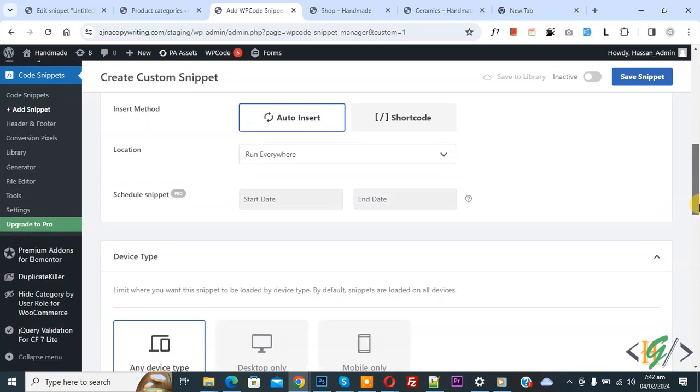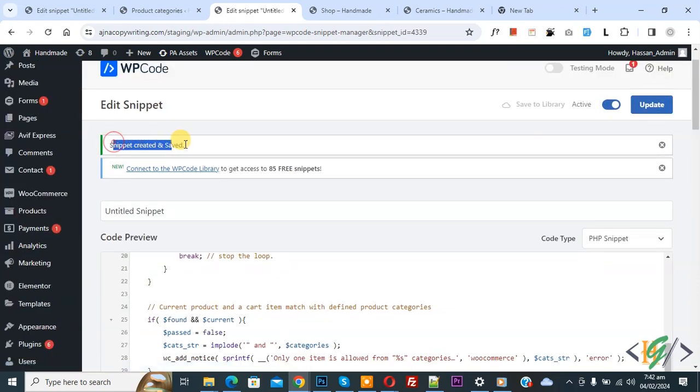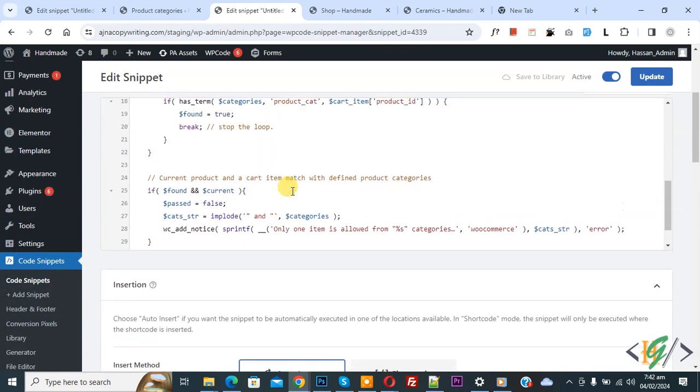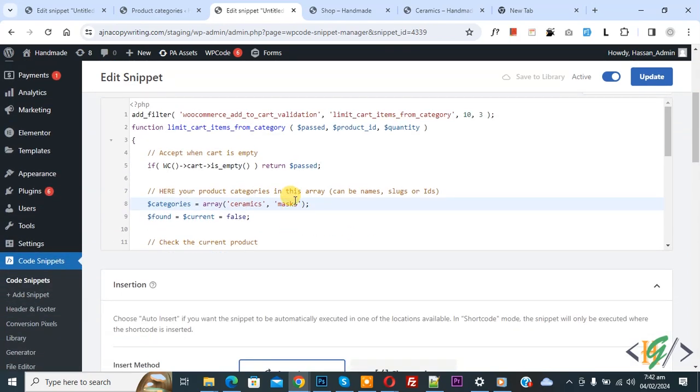Scroll down, you see insert method, auto insert location, run everywhere. On top you see inactive, now active. And then click on save snippet. Now snippet created and saved. In custom code we added our two categories. If you want you can add more categories by using this format or pattern. So we added ceramic and mask.